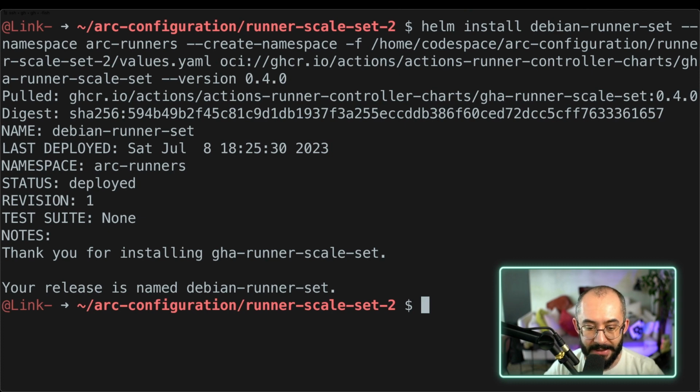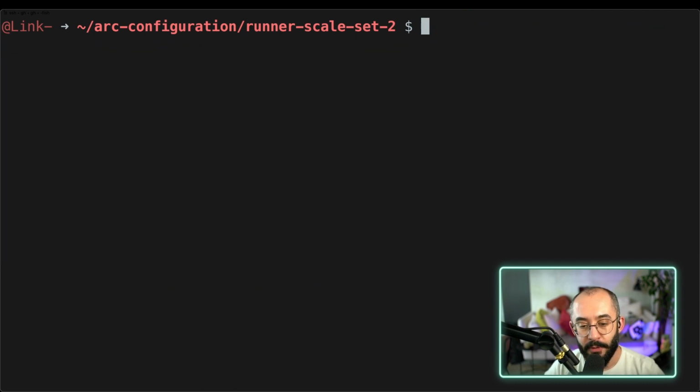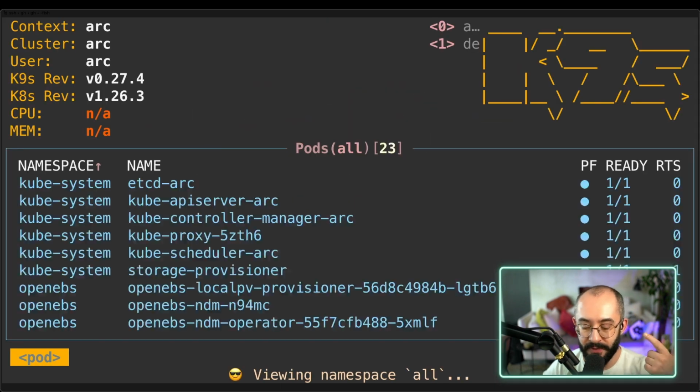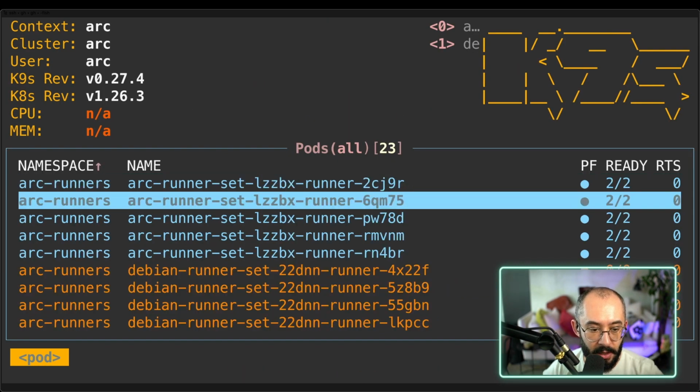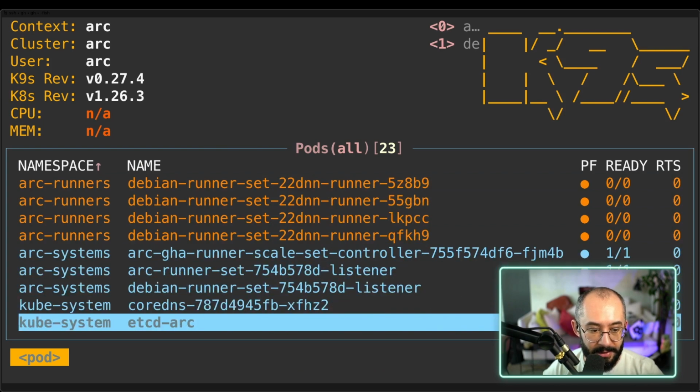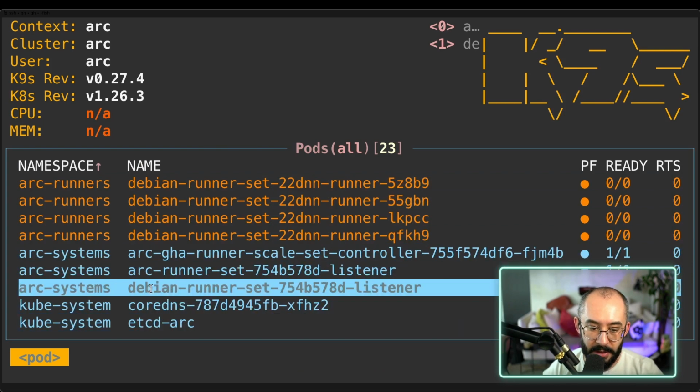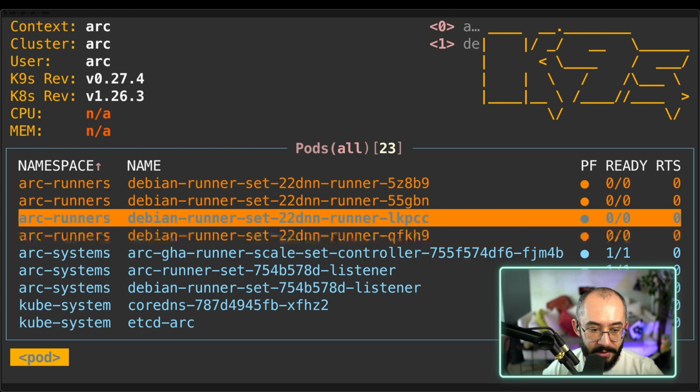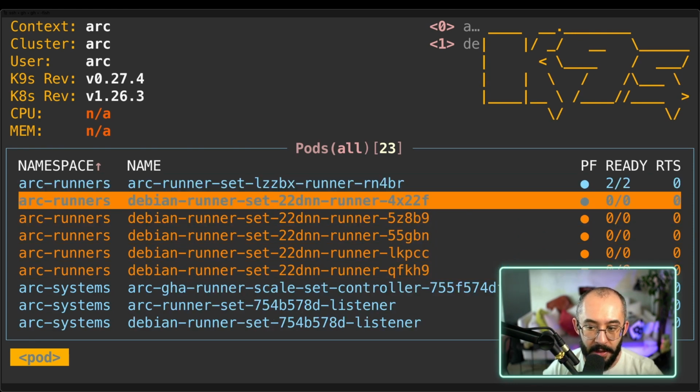Perfect. It says that it's deployed, but again, we need to verify ourselves and make sure that the listener, the second listener, is up. If it is up, that means our configuration was successful. So let us have a look. And yep, the listener is up. And as you can see here, also the 5 minimum required runners are preparing themselves.